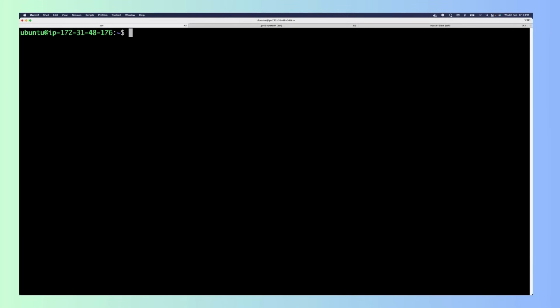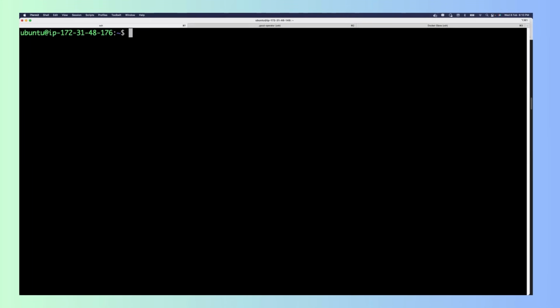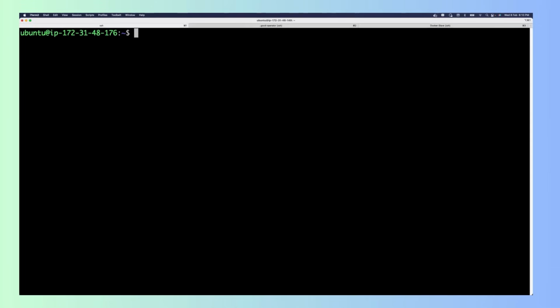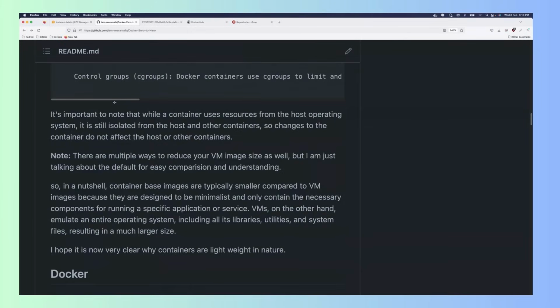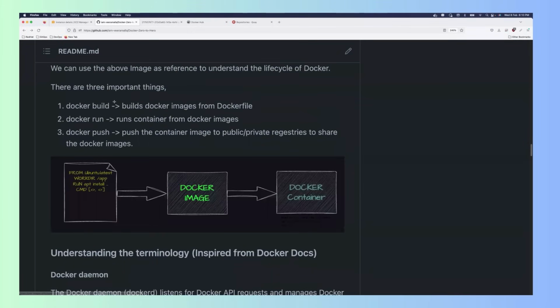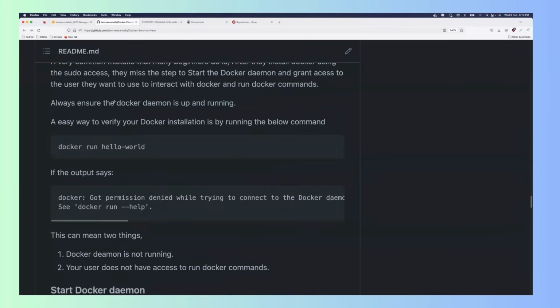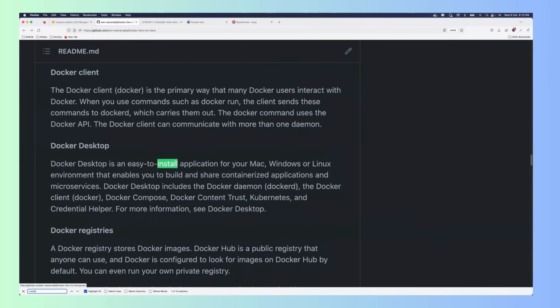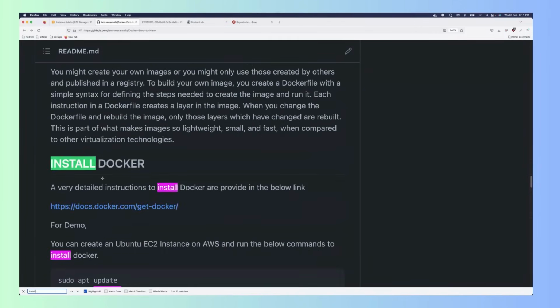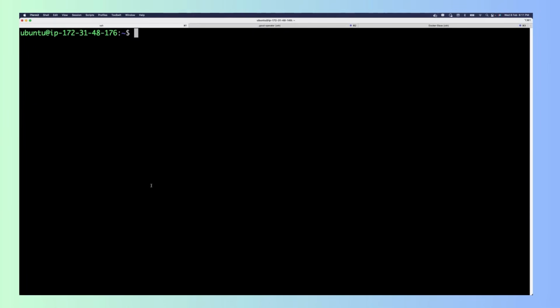Let me clear the screen. So now we are logged into our EC2 instance. Now, you can follow the GitHub as it is as well. You can follow the same thing that is present in the GitHub. If you go here, I explained how to install Docker. Just search for install Docker. You have the same steps, but anyways, I'm going to explain it on my own.